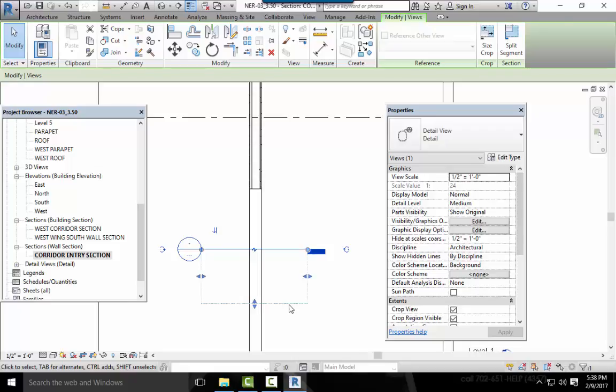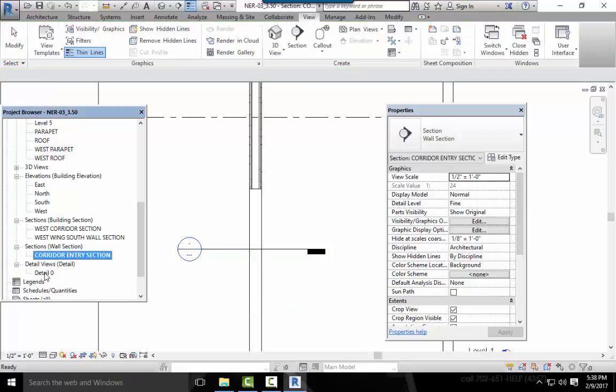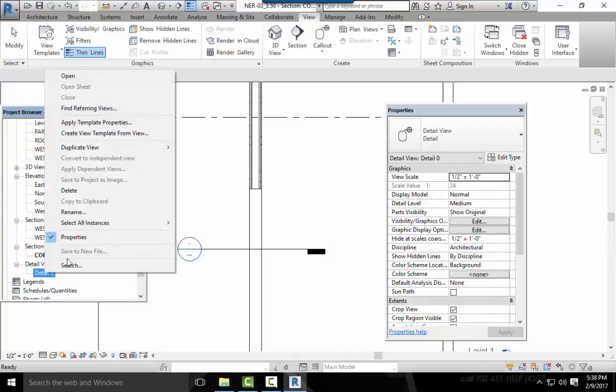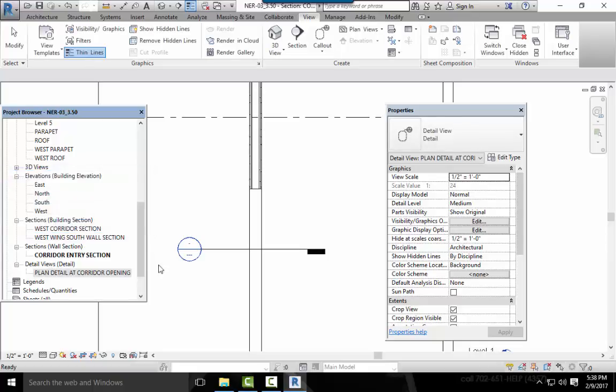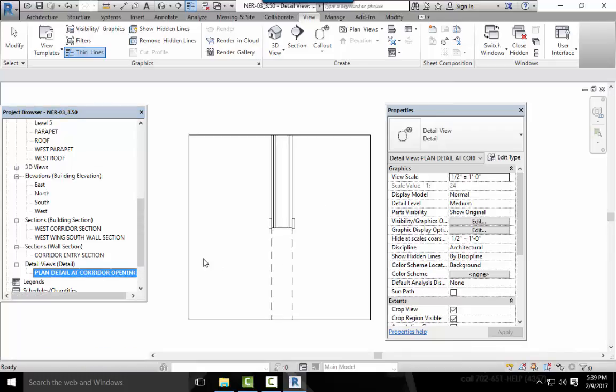In the project browser is a new category called Detail View Detail. We agree it's named Detail 0. We're going to right click on that and rename it, and we're going to call this Plan Detail at Corridor Opening. Then it asks us to open this view, so I'm going to double click here and it's going to open the view.